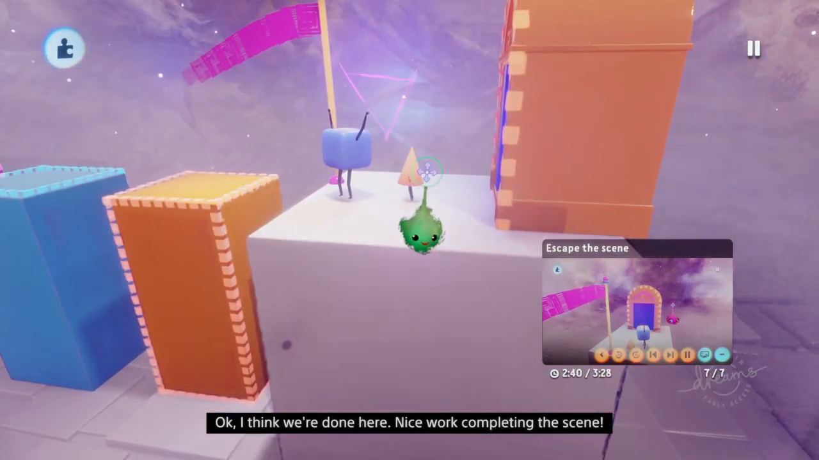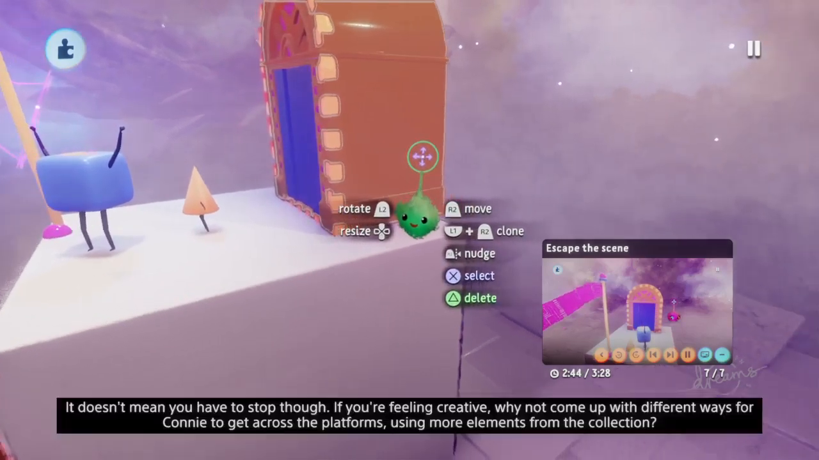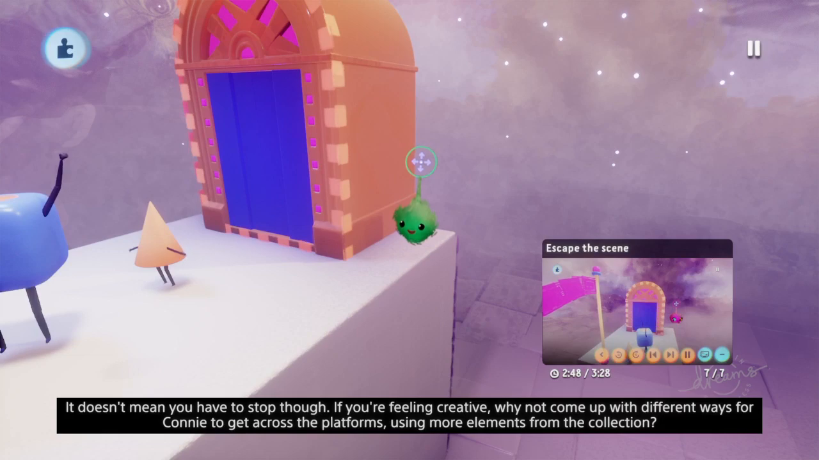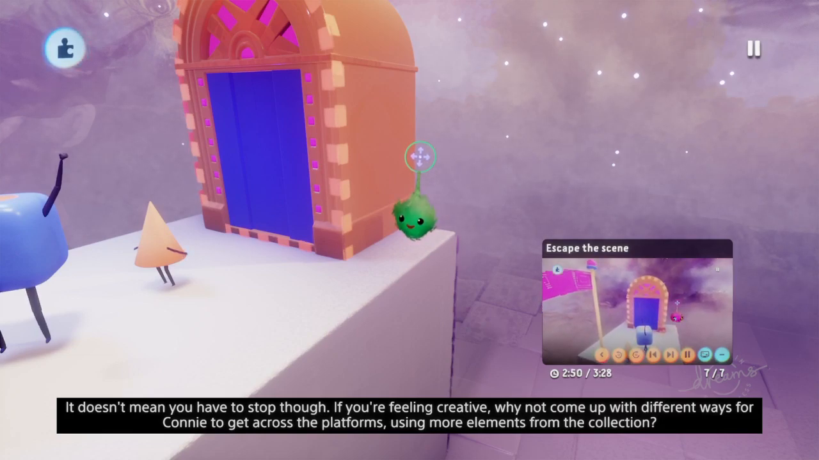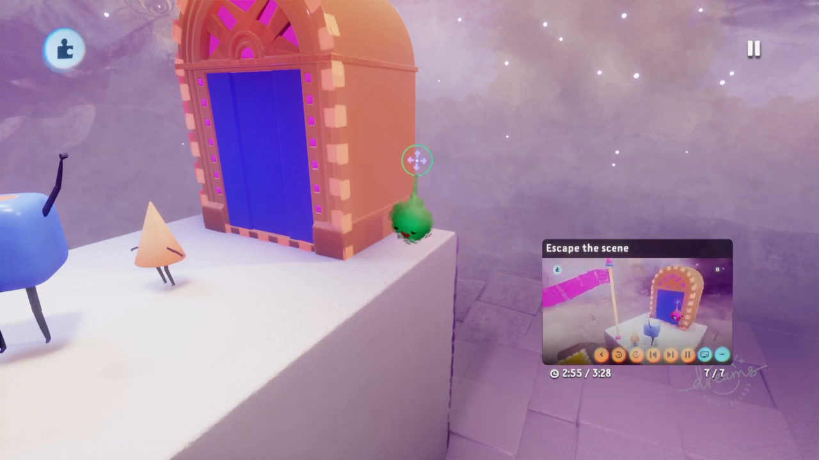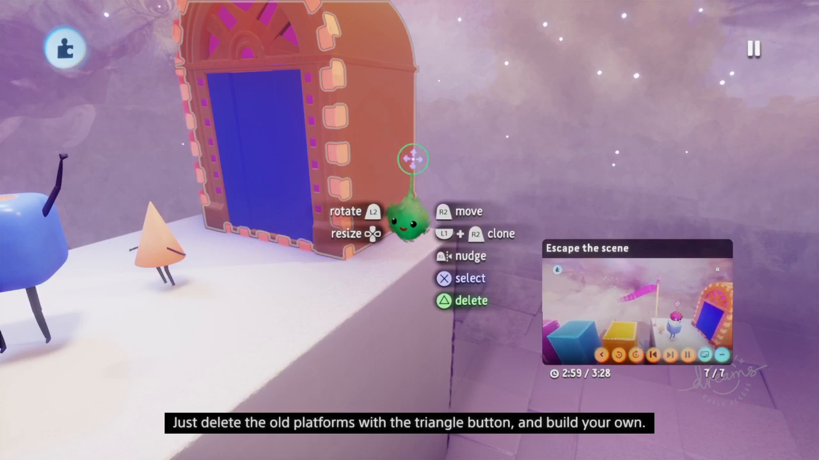Okay, I think we're done here. Nice work completing the scene. It doesn't mean you have to stop though. If you're feeling creative, why not come up with different ways for Connie to get across the platforms, using more elements from the collection? Just delete the old platforms with triangle and build your own.